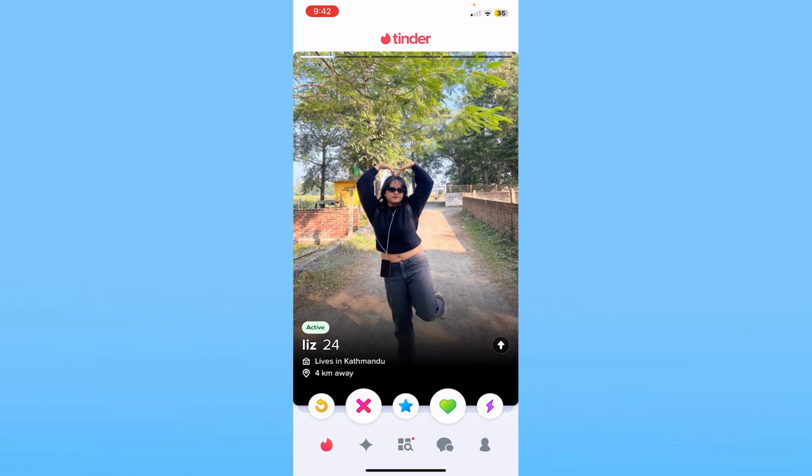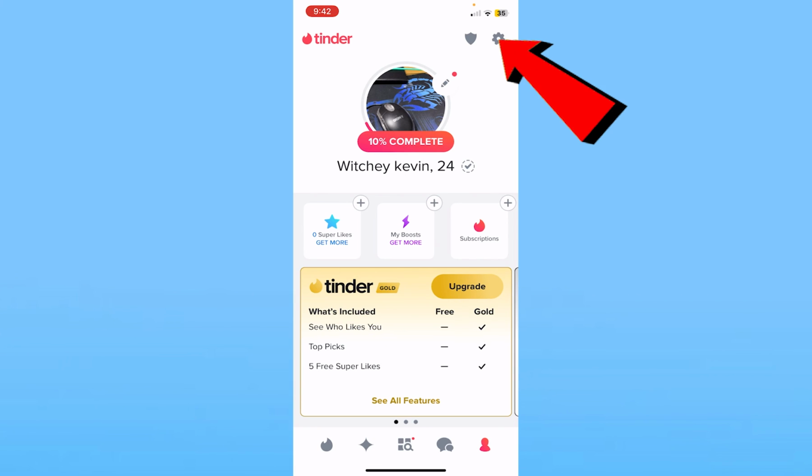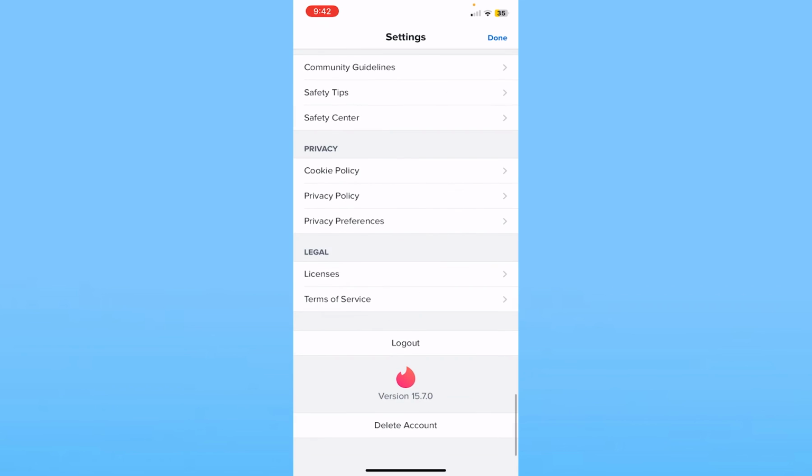And if you want to log out of your Tinder account, it's pretty simple. Click on the profile picture icon at the bottom right. Click on setting at the top. Scroll all the way down. At the bottom, you will see the logout button. Click on it. You will be logged out of Tinder.